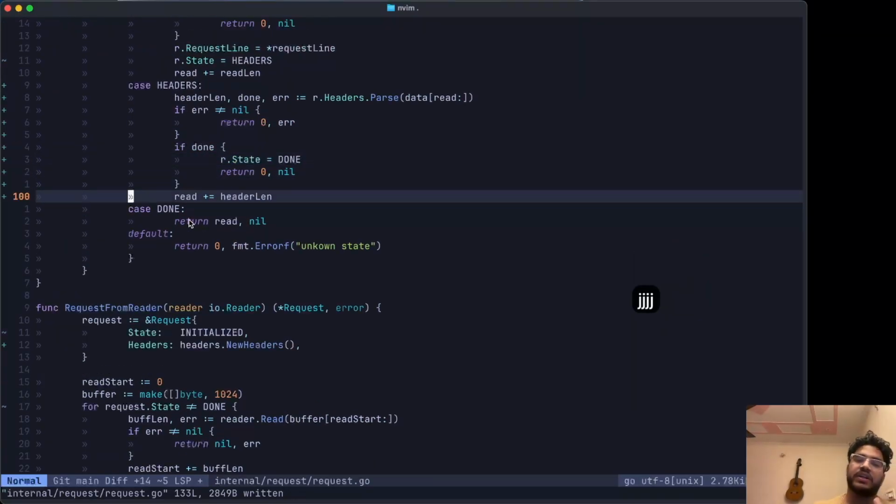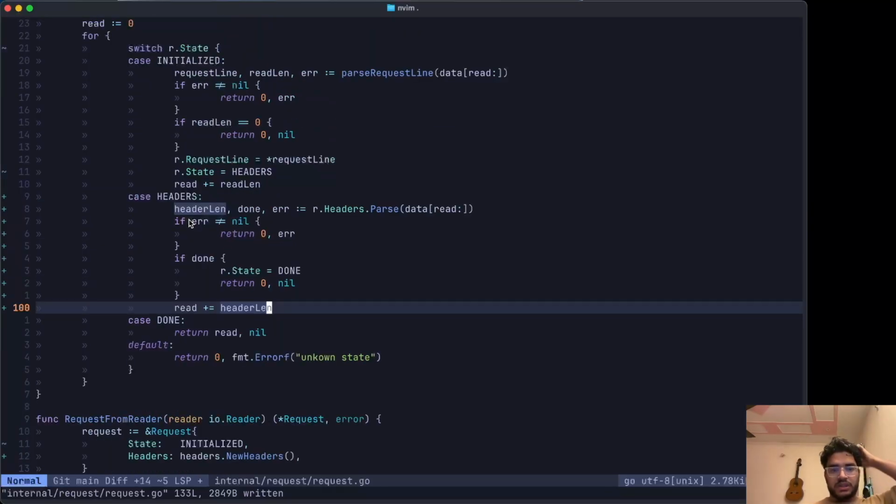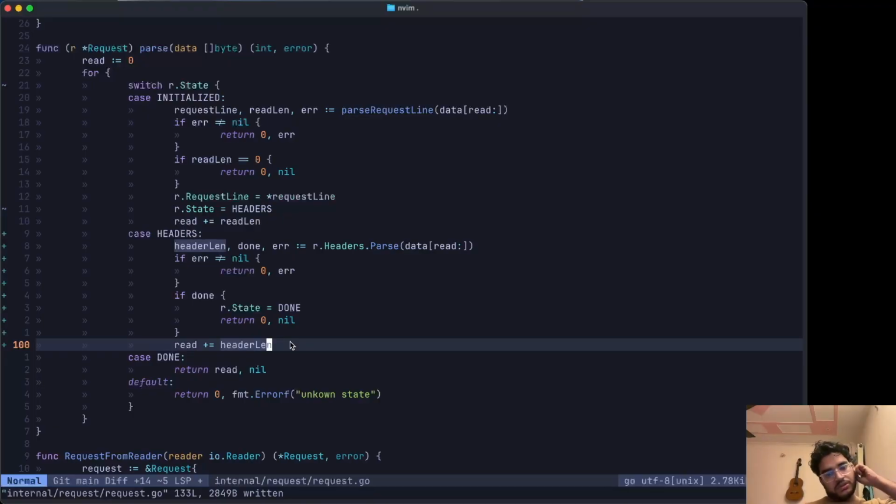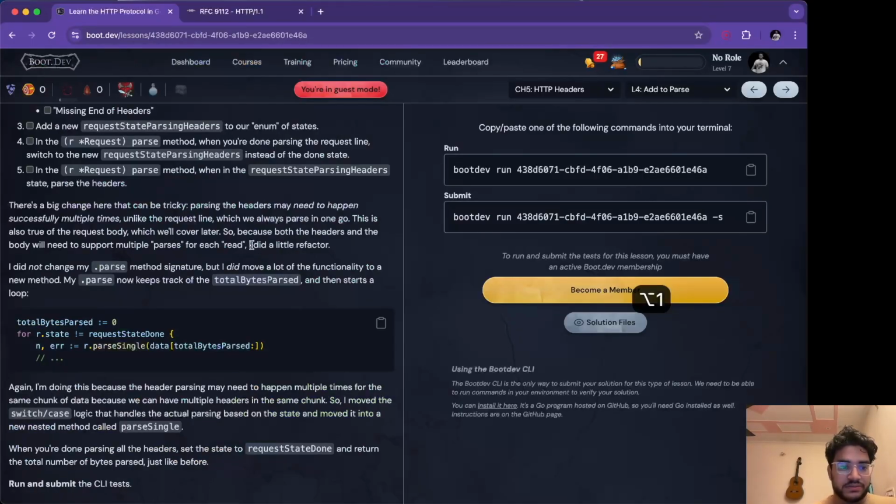Header length, we are increasing the header read, and I think I should also add CRLF as well. Plus, so no, I should not do this. We are already receiving the header length with the addition of CRLF now. Okay. So if we are done, then we are returning this. Otherwise, we are just adding the parser. Okay, so I think that should work. Let's check. Anything else I need to do?